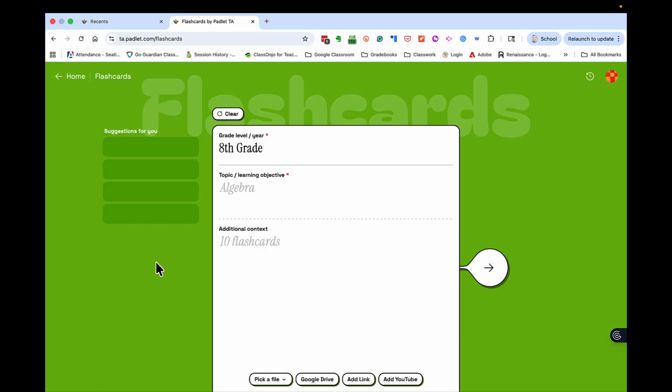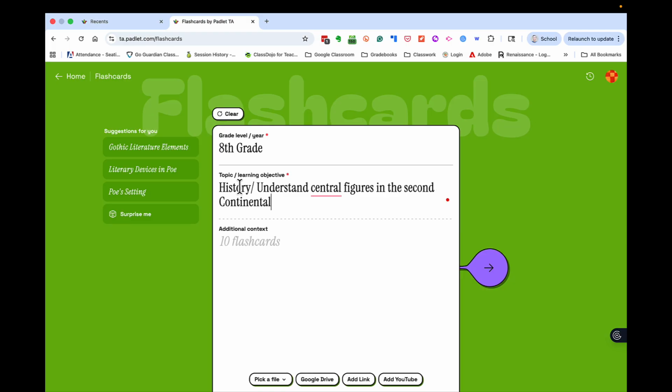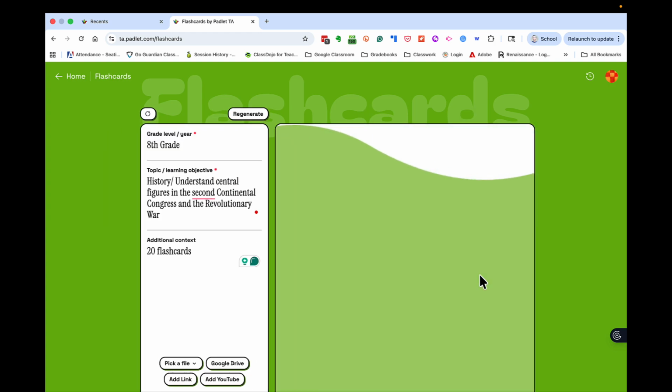So it'll ask me for the year and the level, the topic that I want to teach. I have 8th grade in here right now. Leah's class was just talking about the Continental Congress and the Revolutionary War. And so I'll go ahead and say that specifically I want to understand central figures in the Second Continental Congress and the Revolutionary War. I will type that in. And how many flashcards do I want? I want to go ahead and go with 20 flashcards. So I'll type that in and then click generate.